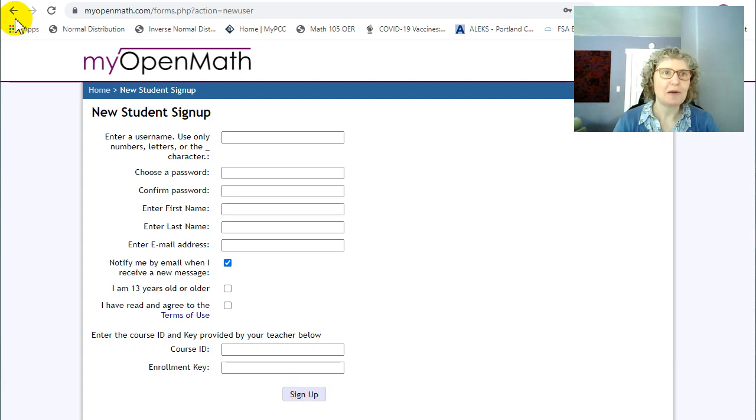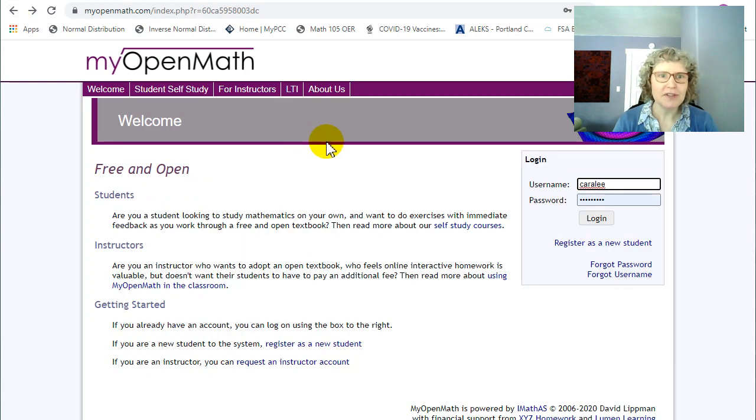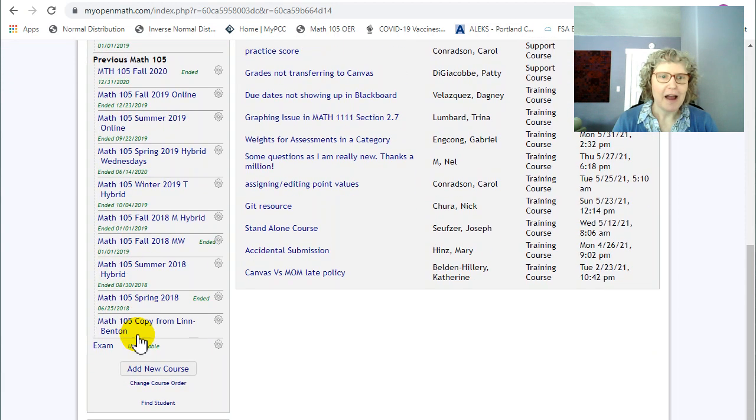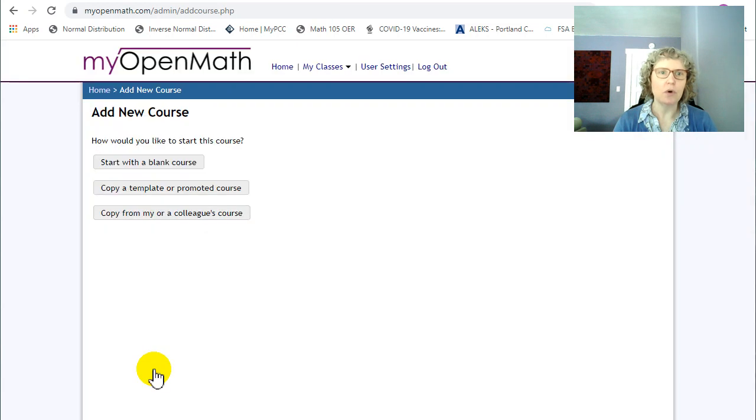I'm not going to do that right now. And then it should take you back to this page. So then you can log in. Or if you've already used this system in the past for a different class, then go ahead and click on login. If you need to reset your password or anything like that, go ahead and do that. But you can keep your same account and just add a new course. So you can see how many courses I've taught with MyOpenMath. But if you've used it before, then click on add new course.